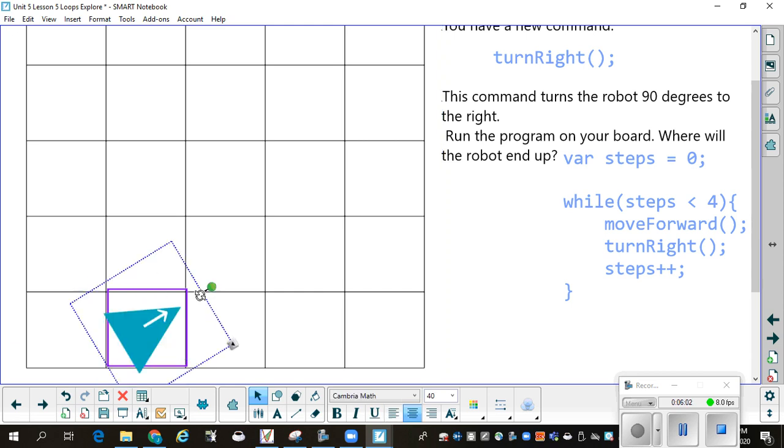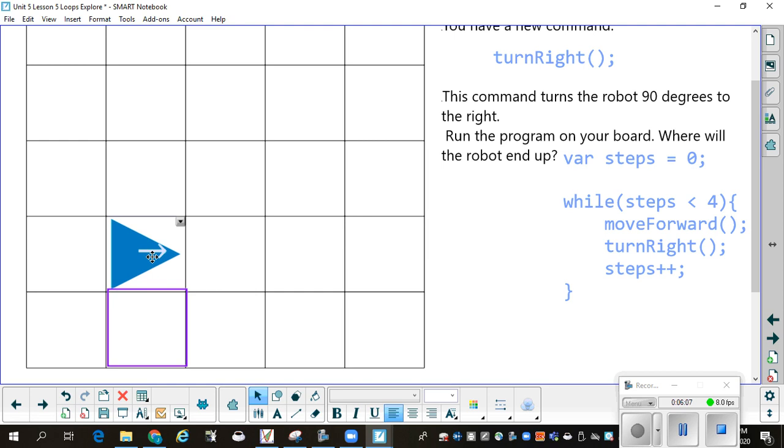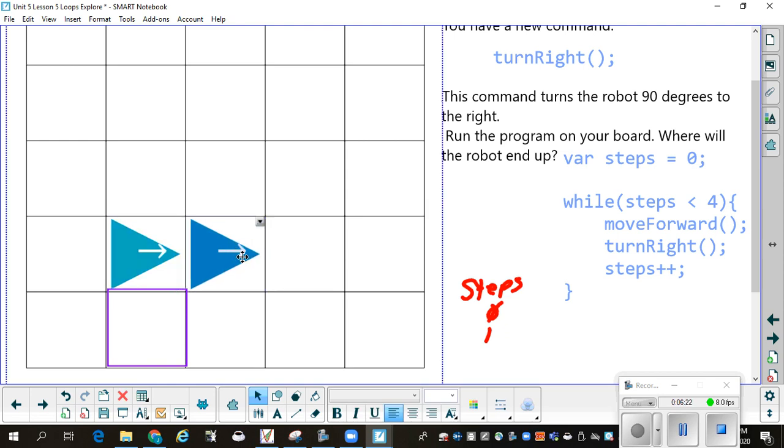There we go. And I'm going to turn right. Well, it wouldn't let me do that here. Then steps is going to become, oops, I've got steps. Steps was 0. Now steps is 1. And it's going to move forward. And then it's going to turn right.